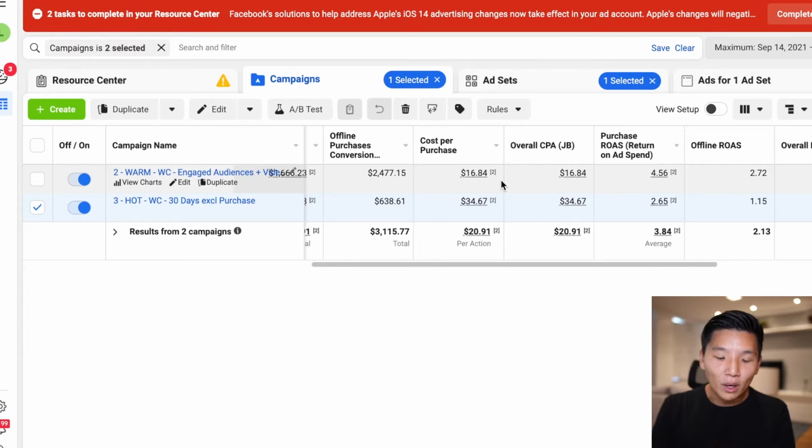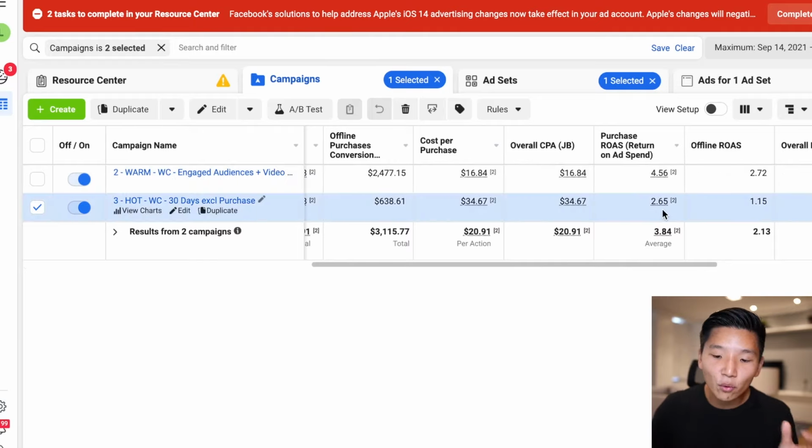Now, why I went and restricted the budget for my hot campaigns was the fact that yes, overall, our ROAS is 2.65, still really profitable. Our break-even ROAS is 1.6, right? So we're doing really well, but it's not doing as well as our warm audiences.